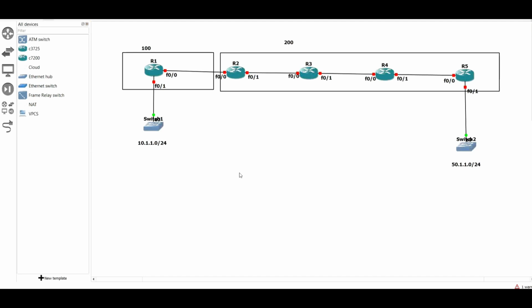Here is one topology. In my topology, how many routers are there? 5 routers, right? Router 1 belongs to which AS? AS100. Router 1 belongs to AS100, and routers 2, 3, 4, 5 belong to AS200, right? I am going to configure the IP addresses first, as well as BGP. I will complete the configuration on R1, then move to R2, then R3, R4, R5.